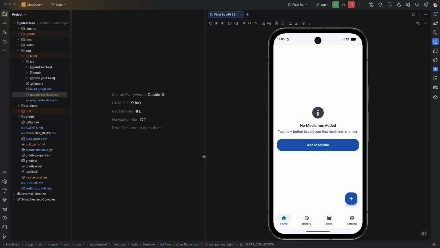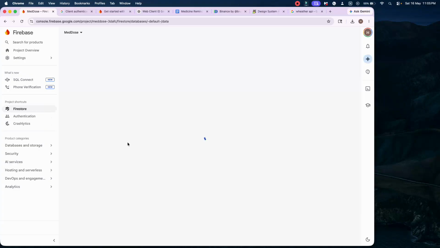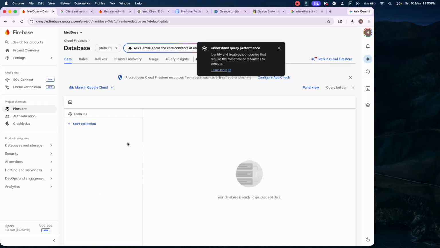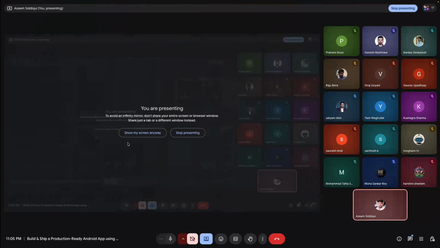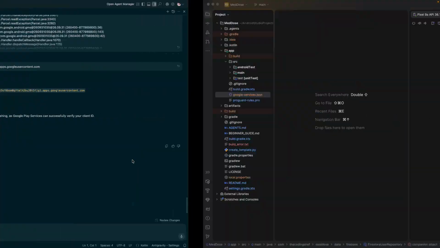If it is working, can we go in the Firestore? Can you refresh this? Let's check whether the data is stored in the Firestore or not. Data is not storing in the Firestore. Actually, the user comes into the authentication, but user data is not stored in the Firestore.